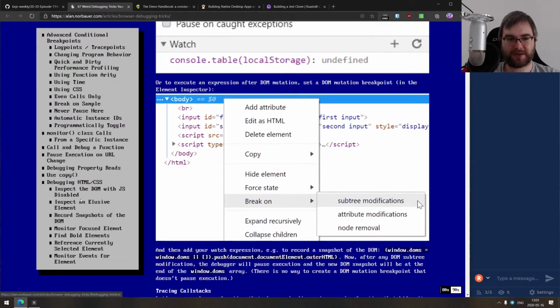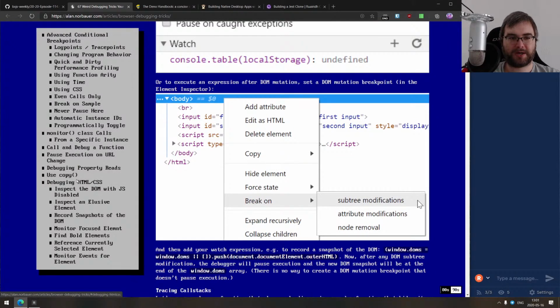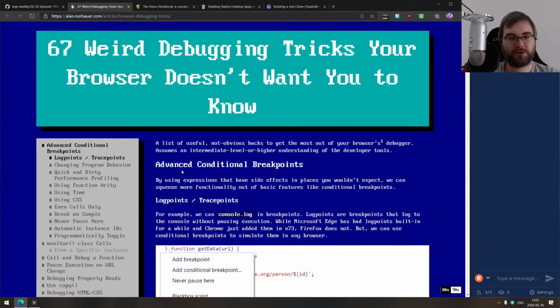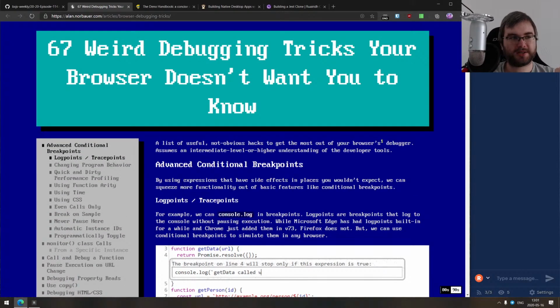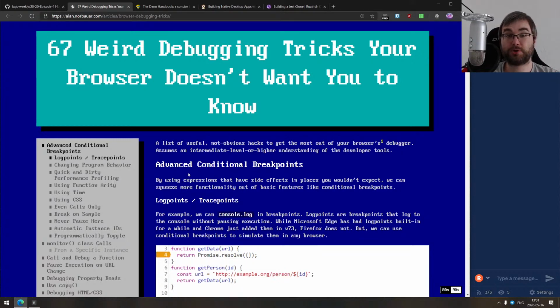And there's like a bunch of them here. So there's like a ton of tips and tricks. So if you are into debugging, and you should be, then do check this article out. You will likely find something really good here.